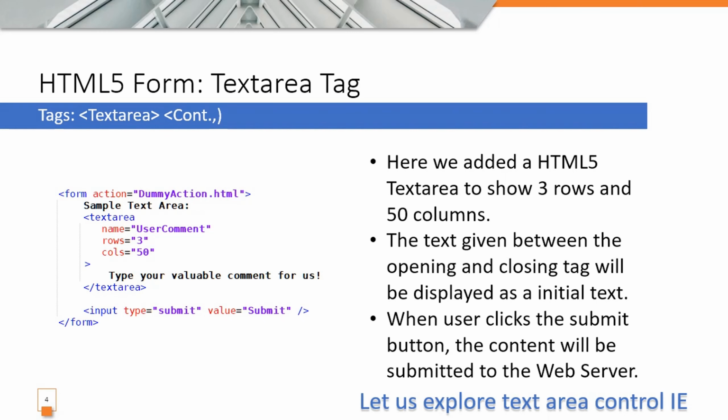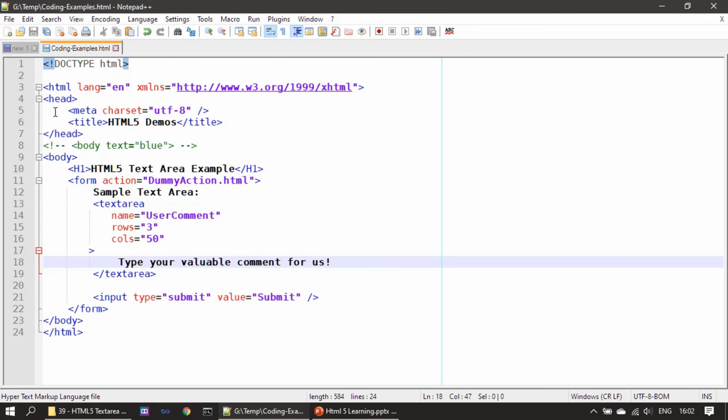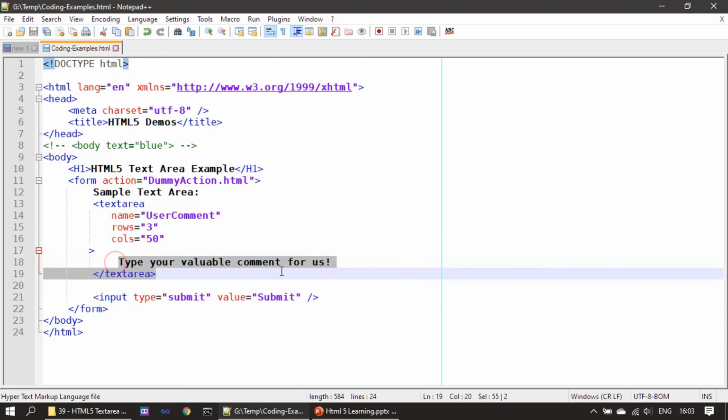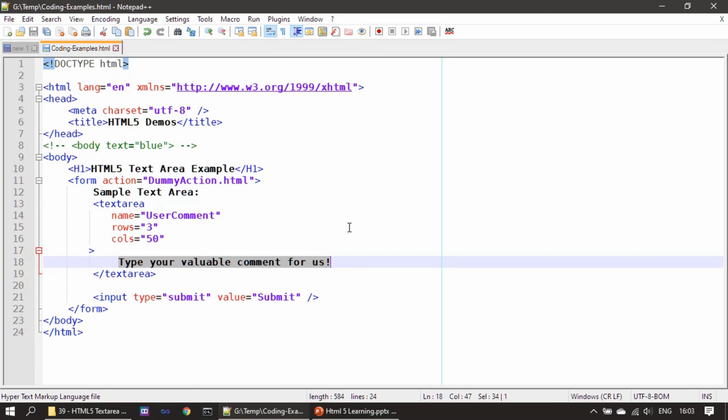Now let us explore the HTML5 text area control in the Internet Explorer browser. So here is the form tag. Action is dummy action.html. Here we defined the text area. Name is user comment and we defined the size as 3 rows 50 columns. Then the content here, type your valuable comment for us, will be displayed inside the text area control.